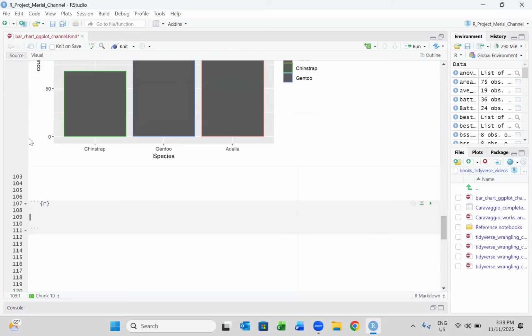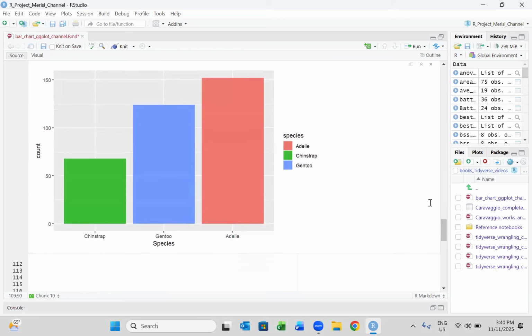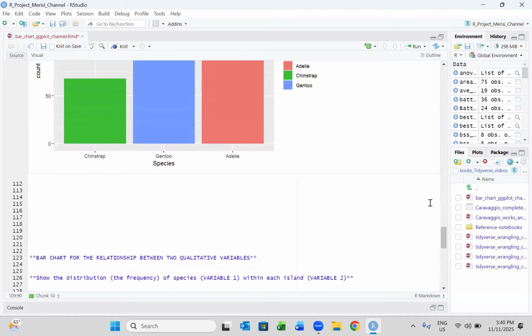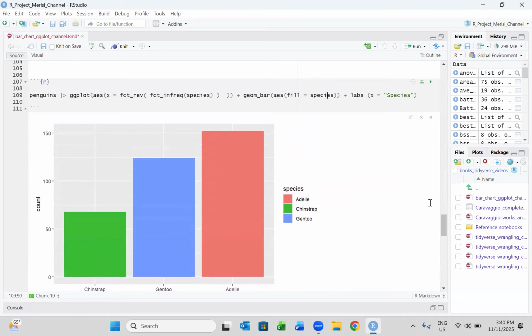And now let's fix this problem. Again, we want to map species not to color, because otherwise we color the edges. We want to map it to fill, F-I-L-L. Okay, and now this should do it. And it does. That is perfect. This is a syntax you need to know about in ggplot: to map the inside of the bars, you need to map variables to fill, not to color.